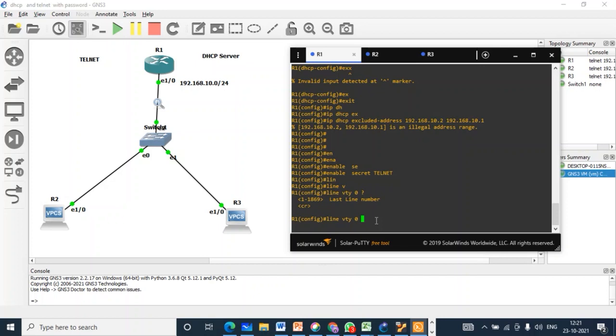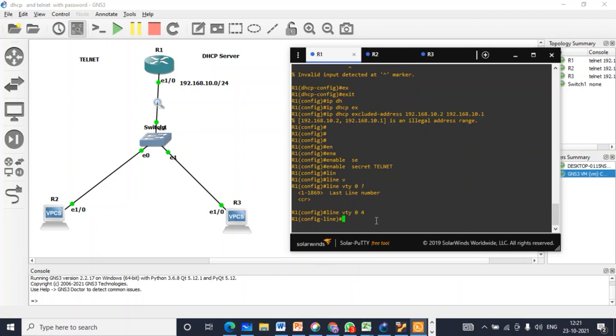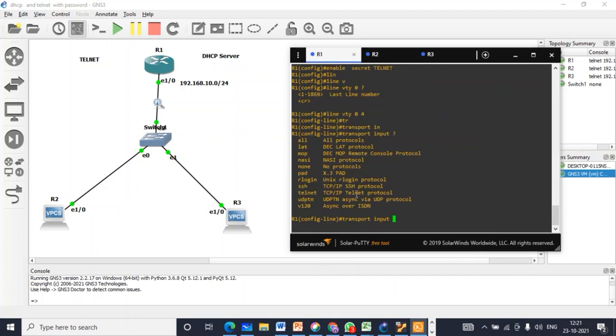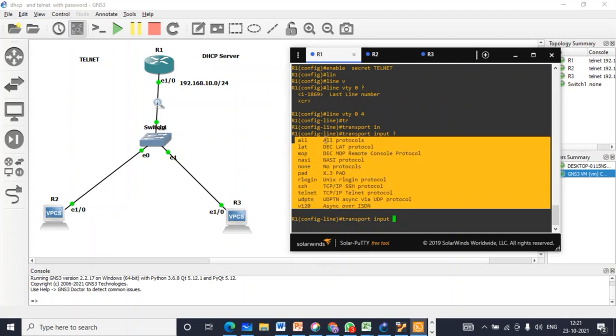So after that, suppose that we choose four devices over here. Now which protocol am I going to use? Transport input. So we have multiple options over here. We can configure it for all the protocols. We can configure it for LAT, MOP, and ASI. Or we can configure it for no protocol at all, if you want.